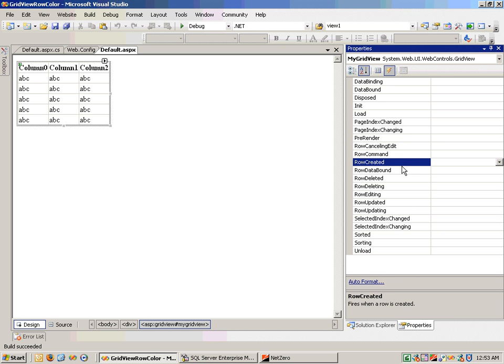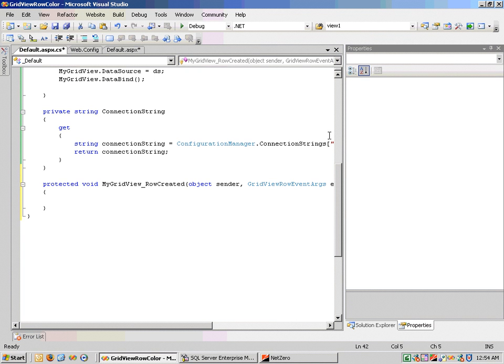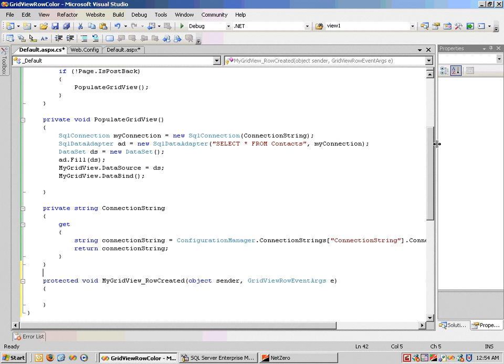Find the row created event, and you can see in the description it says fires when a row is created, and that is exactly what we want. So when a row is created, we'll attach the style to it at that particular moment. So simply press enter, and of course it will be implemented. Now we need to code this.